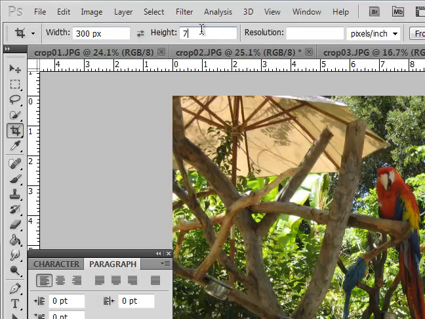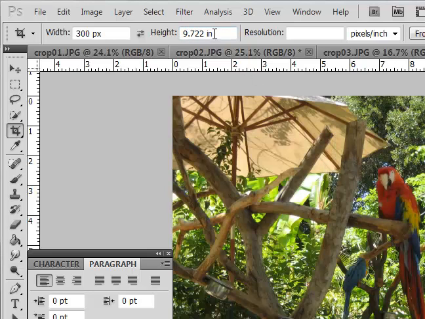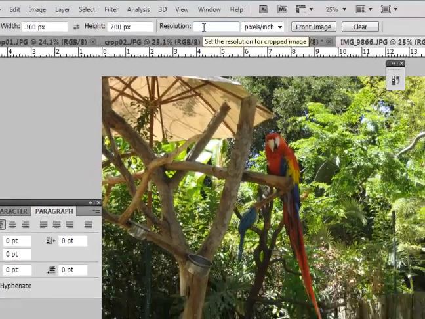Now let's set the height. In this case, I'm going to go with 700 px. What did I do wrong there? 700 px, and Enter. You can also set the resolution to a specific level, but if we're doing pixels, the resolution won't matter because we're specifically dealing with pixels.